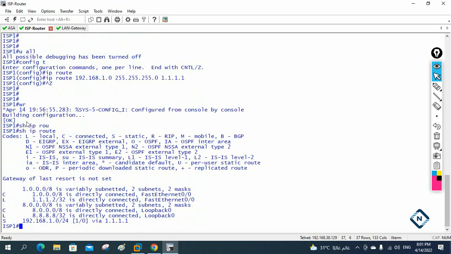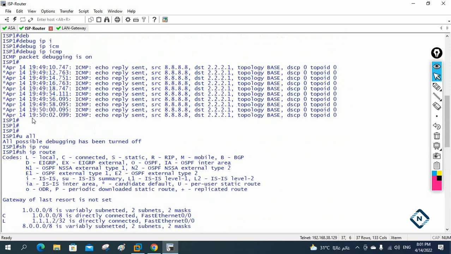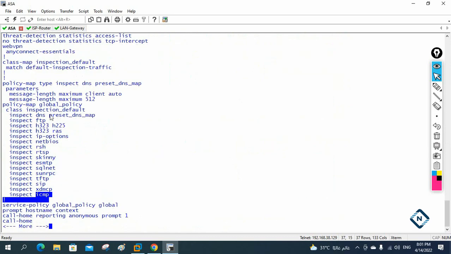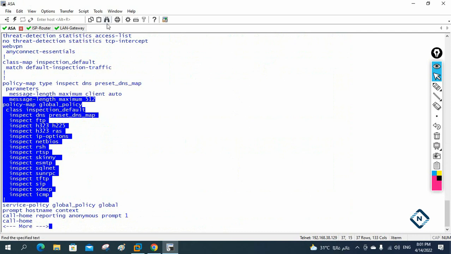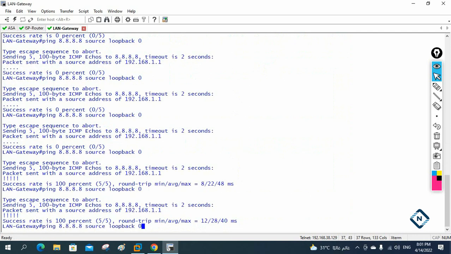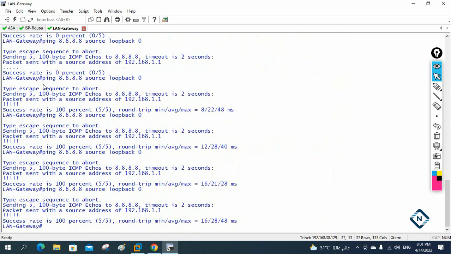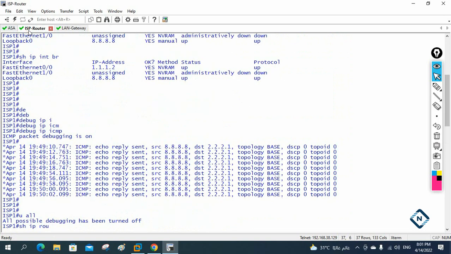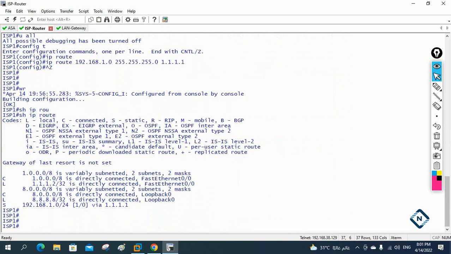Later we will see what the class map is, what the policy map is, how we can assign them, and what we can do. All this we will see later, but now I just want to show you ping is working. Okay, ping is working. And if you want to check another service, we can check that also. For example, let me configure telnet.